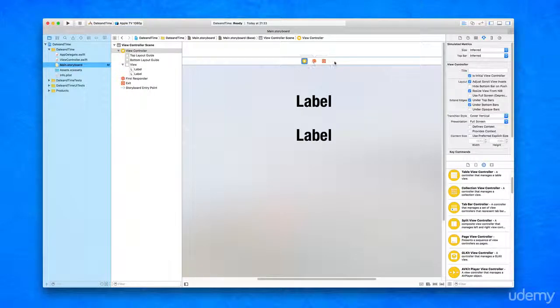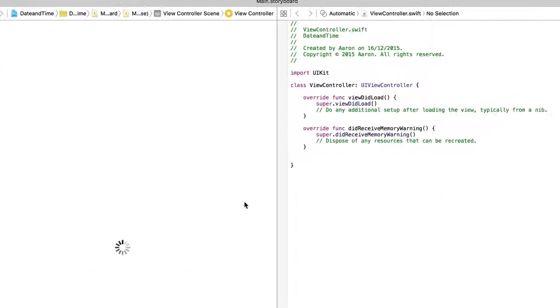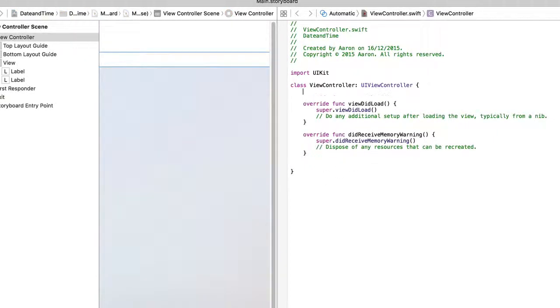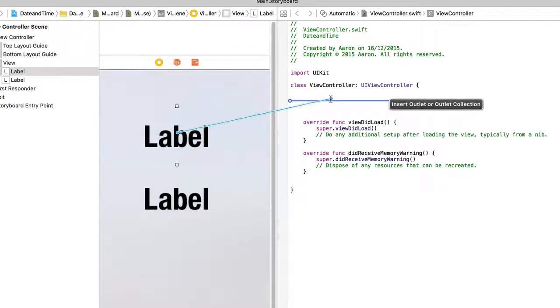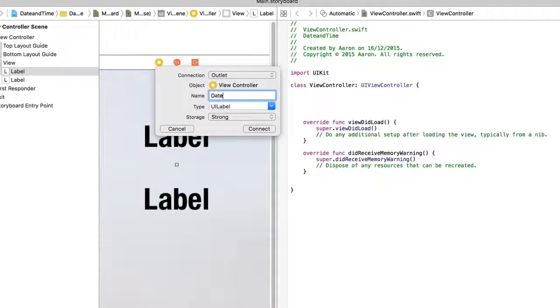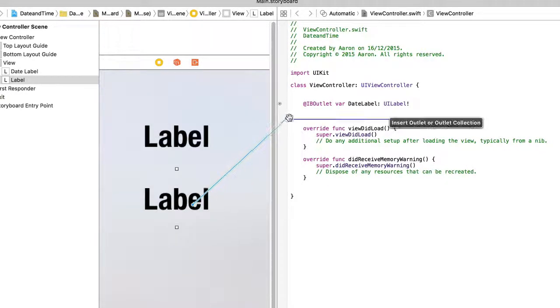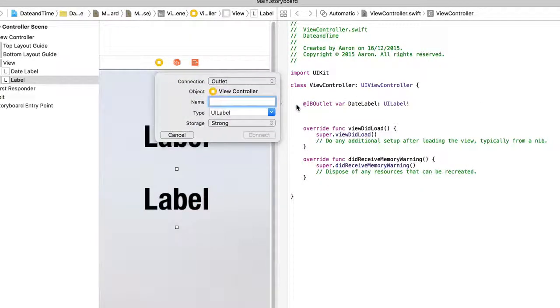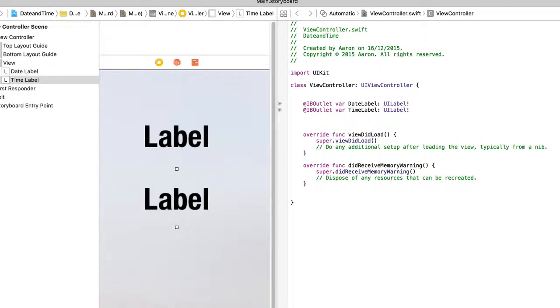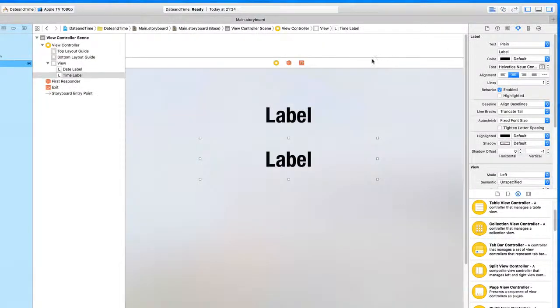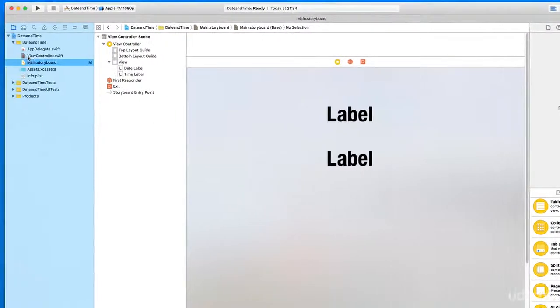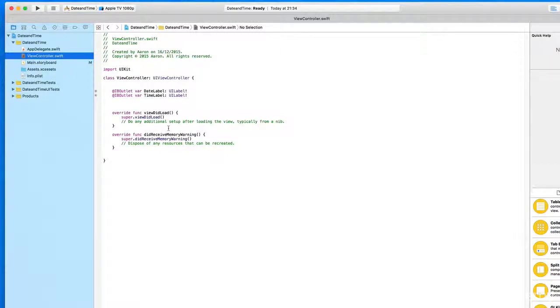So we're going to click on the File's Owner, and we're going to bring up the assistant editor, and we're going to add in the 2 outlets for these 2 labels. So here we've got our labels. This one's going to be our date label, so I name this dateLabel, add that in, and again repeat the process, and this is going to be our time label. So we're going to type timeLabel and also connect that up. Once I've done that, close my assistant editor, go back to the standard editor, and then we're going to jump into the ViewController.swift.